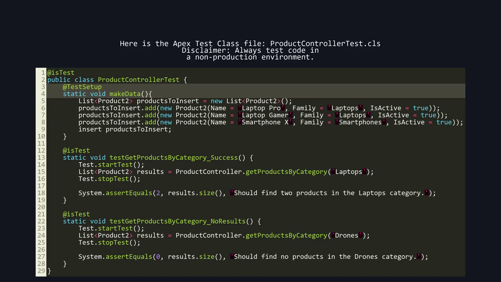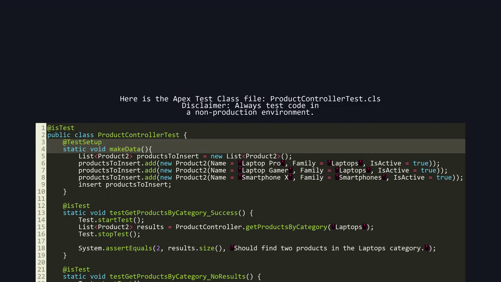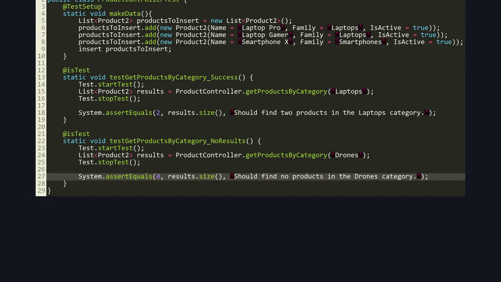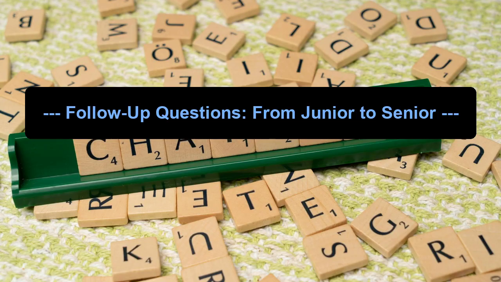Here is the Apex test class file, ProductControllerTest.cls. Disclaimer: always test code in a non-production environment. Using a test setup is a best practice. It creates a common set of test records once, which can then be used by all test methods in the class, making tests faster and more efficient. We assert that the method returns the correct number of records for a category that exists, testing the positive path. We also test the negative path by querying for a category with no products, ensuring the method behaves correctly and returns an empty list.